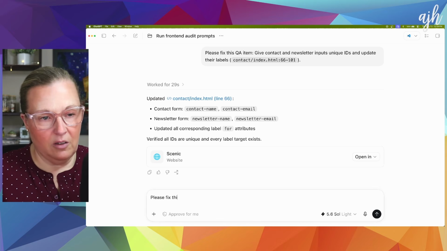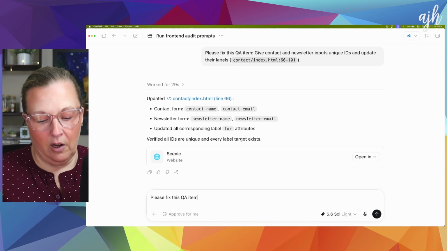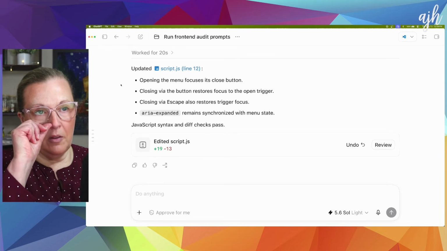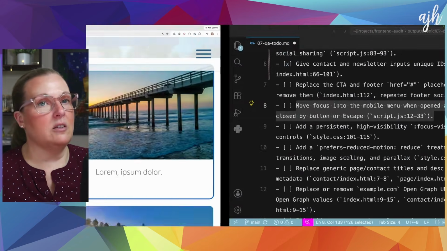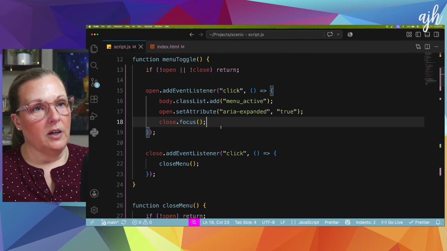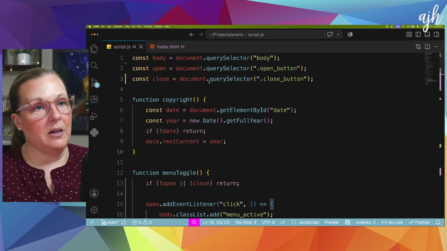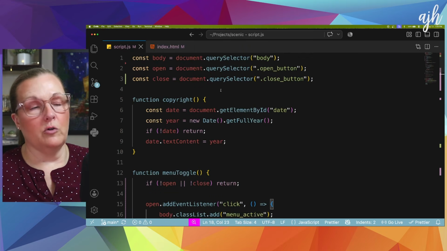Please fix this QA item. Opening the menu focuses its close button. Closing via the button restores focus to the open trigger. Closing via escape also restores trigger focus. Aria expanded remains synchronized with menu state, JavaScript syntax, and diff checks pass. So let's see. So it added close focus. So we have a close button defined up here. So it added a closed.